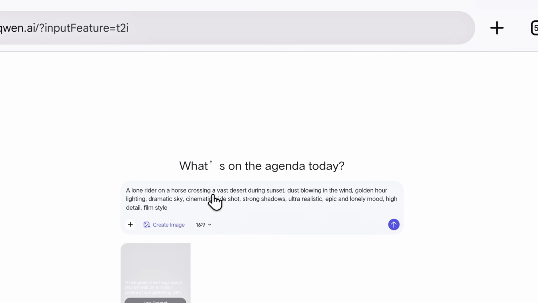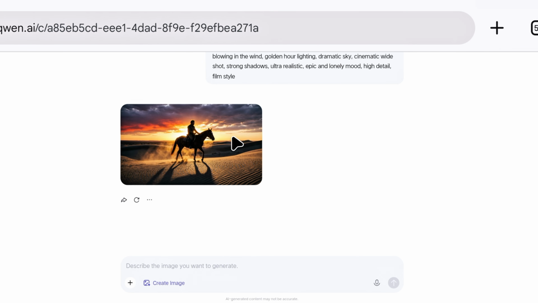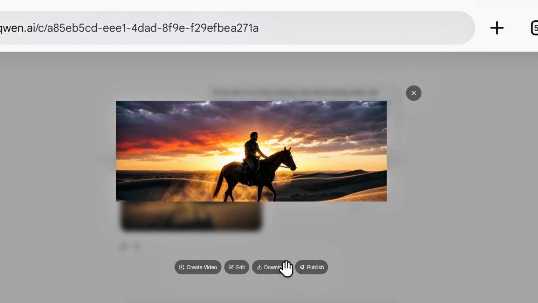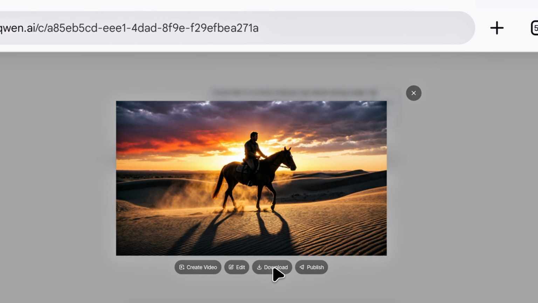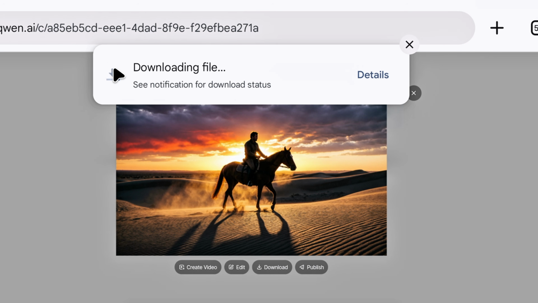Paste your prompt here to create a high-quality image for free. Then click here to select the aspect ratio of the image and hit generate. That's it. After this, your image will start generating, and within a few seconds, your high-quality image will be ready. To download the image, you can click on the download option here, or use the alternative download button available.